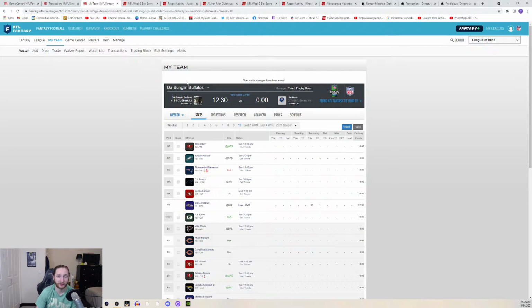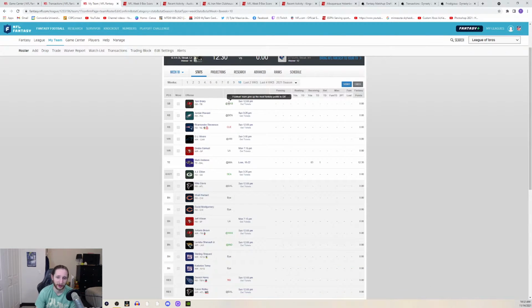So let's set this lineup for week 10 now. Tom Brady is an auto start. Love the matchup, and I would play him even if it was a horrible matchup because he's just that good.